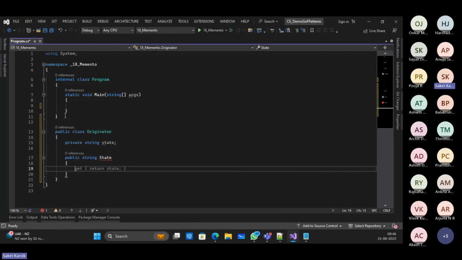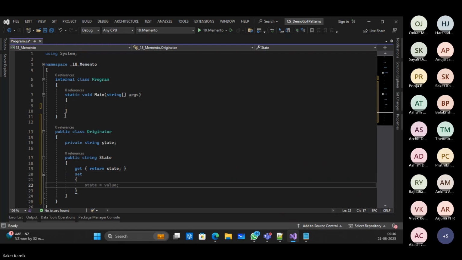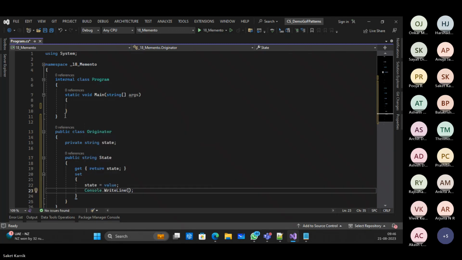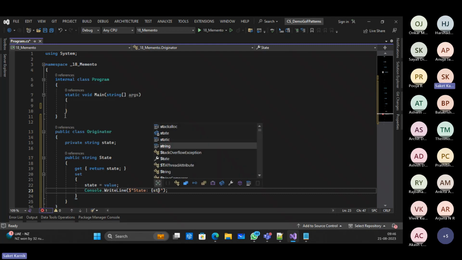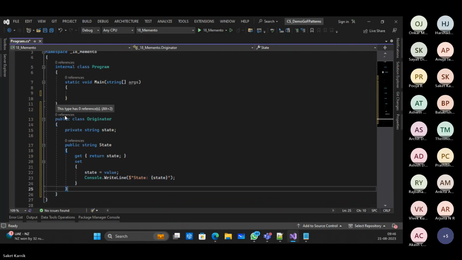Okay, then I have get, which returns the state. Then I have set, which first of all sets the value to the state. Also, for our understanding, I additionally put in that the state is displayed on the console with the help of a Console.WriteLine statement. So here I go with an interpolated string, which displays state colon, curly brace state.